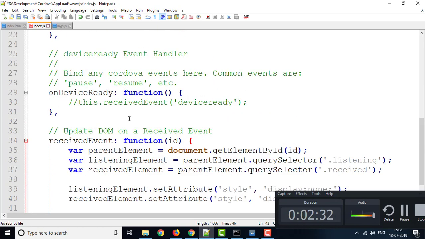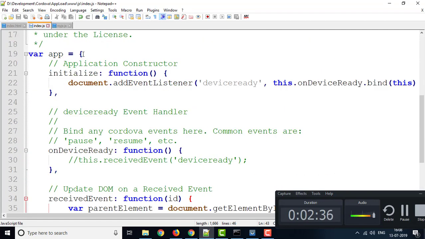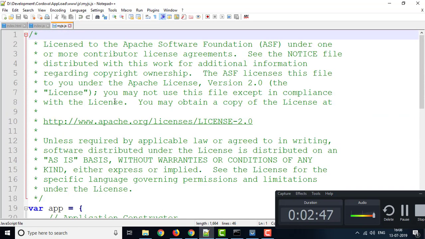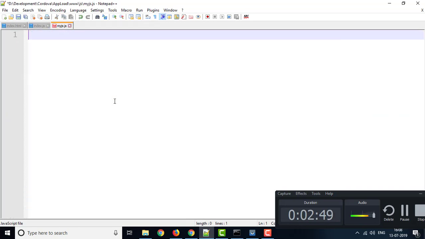We are not doing much modification in the existing code, and remember, don't do any other modification in this page, otherwise your app will be useless, because this is the file needed when your app gets launched. So this is the file which I have created, and now I am going to make some changes in this file.